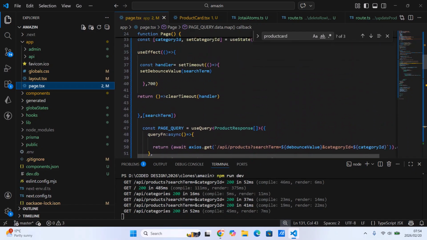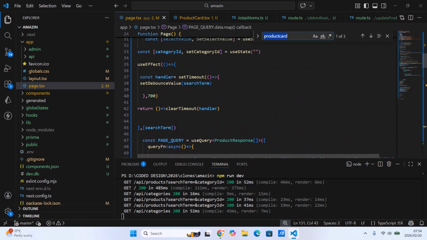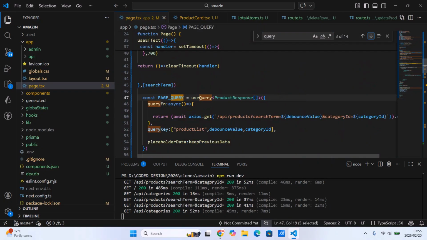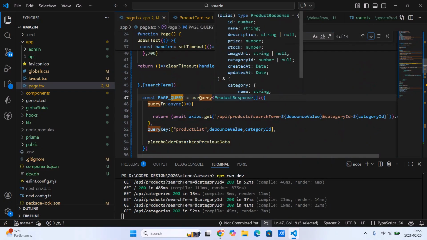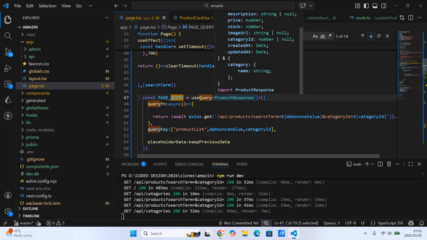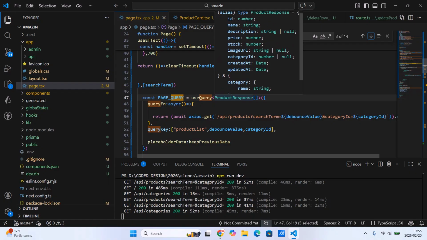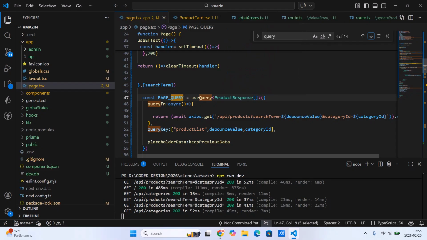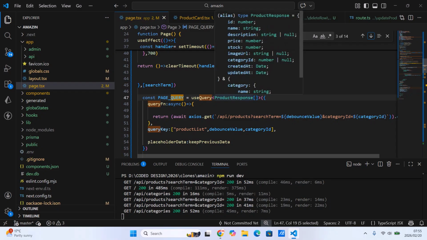Let's look at some queries. Let's look at a query. Let's see our queries. As you can see, this is a product response. Let's see a product response. It's an array. Is it an array or just an object? Okay, it's an array. This means an array, but it's an array of this object. There's an ID, name, description, price, stock, image URL, and so on.